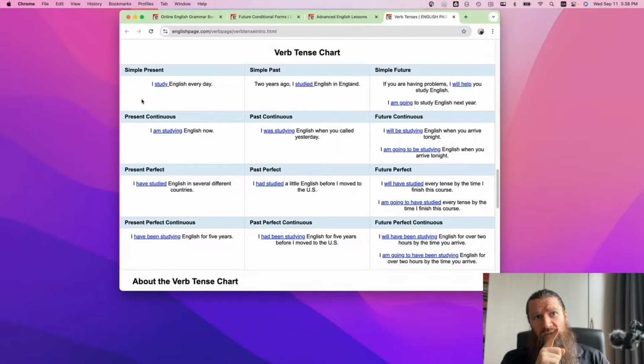What I have done with this very chart, I have screenshotted it, or I copy pasted it, I can't remember, into a Word document. I blanked out the verbs. I blank English every day. Two years ago, I blanked English in England. I screwed up my English in England. If you are having problems, I blank help. I blank you study English. I would actually swap that whole thing up. I blank blank blank blank English. Because it'll be the simple future.